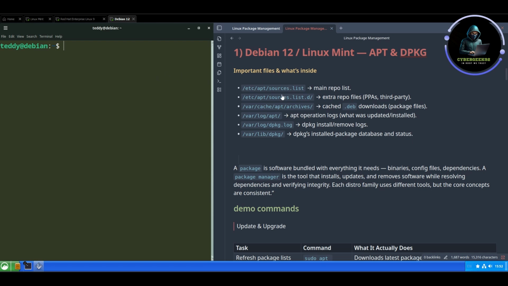So first, we have the /etc/apt/sources.list. This is the main file where all the main repos are located. When you first create your Linux machine, most of the important repos that you will be using to update your system will be in there.